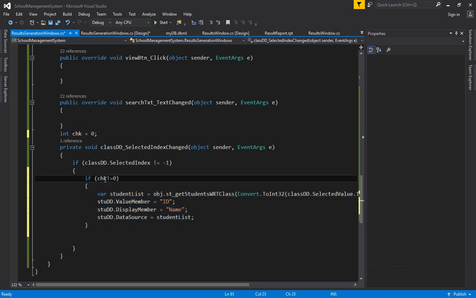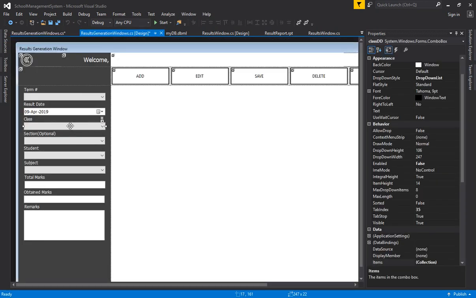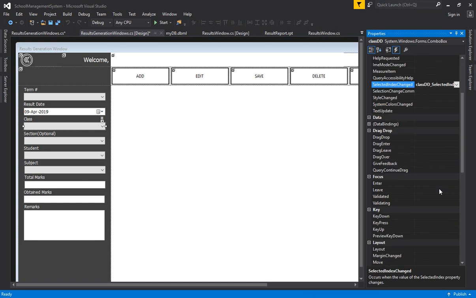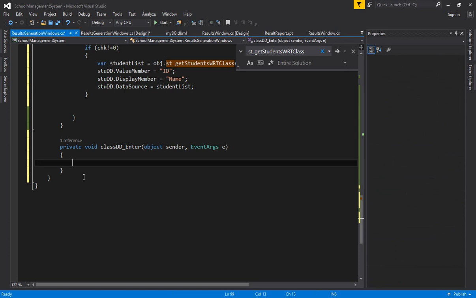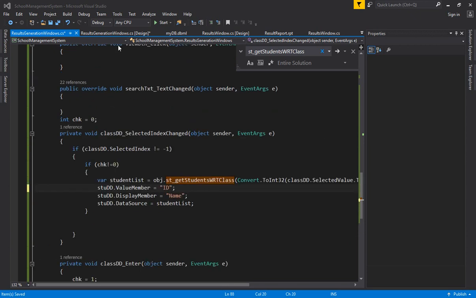So when will this condition run? When you come into this particular class. So which event should occur? Focus enter. So let us go to the focus enter and write chk equals 1, simple. So when the focus enters the class drop down, the value of chk will become 1, and of course it will not be equal to 0, and then this code will execute, okay? I hope it is clear to everyone. So now let's check what's the result.